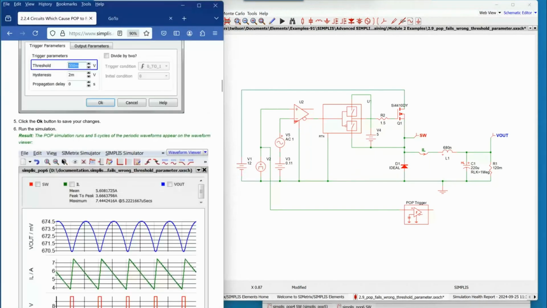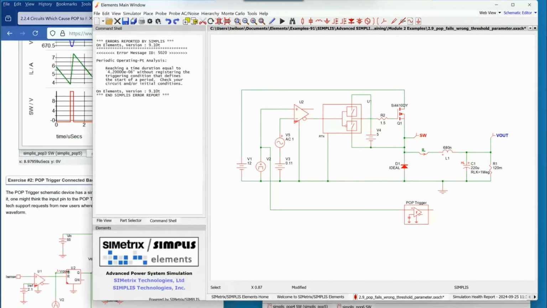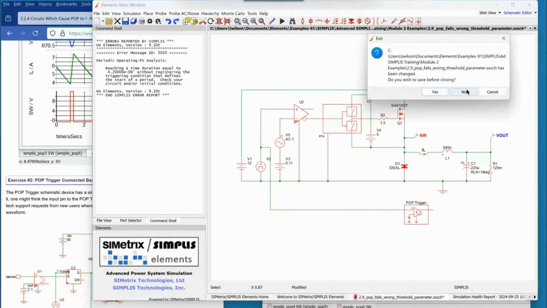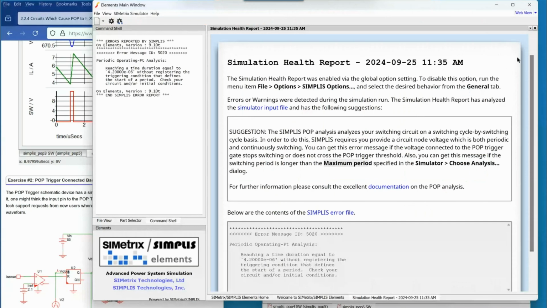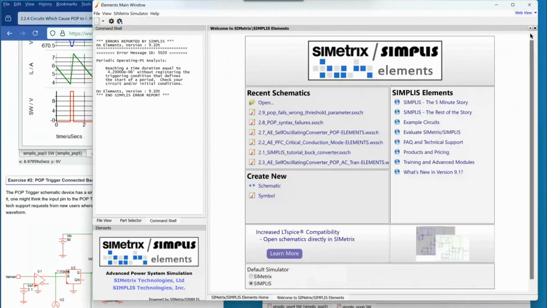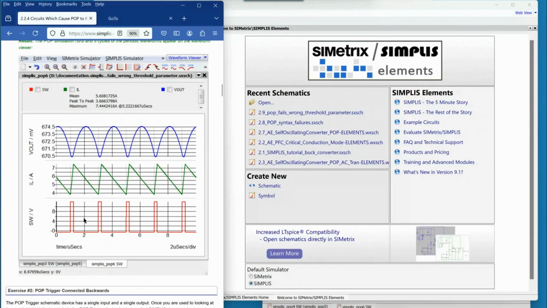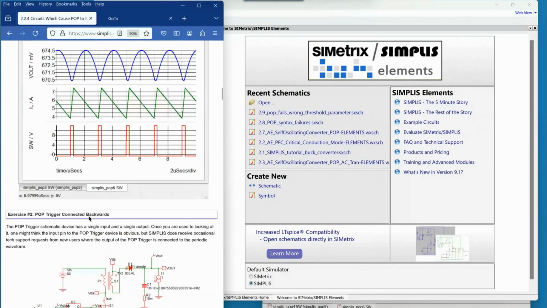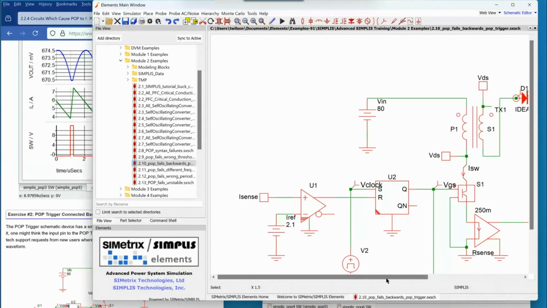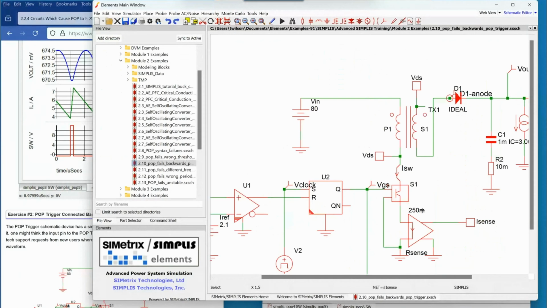Let's do the next one. So let's close the circuit. Close that schematic. We'll get rid of that error message. And we're going to go to schematic 2.10. Okay, hit the home button.